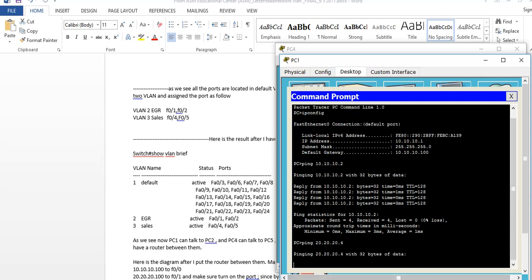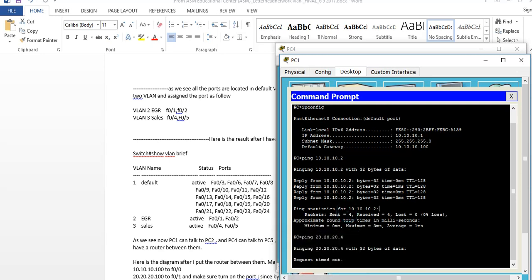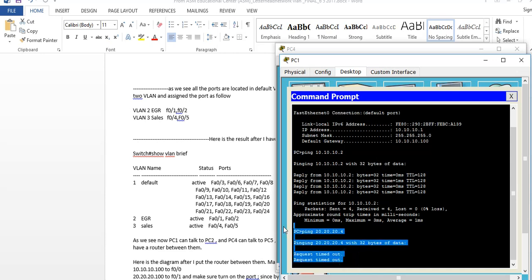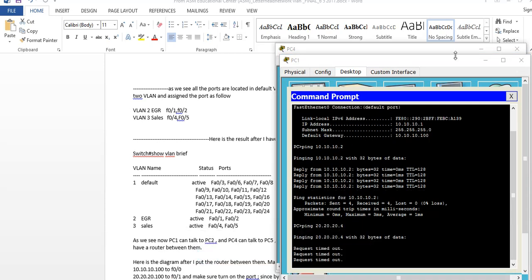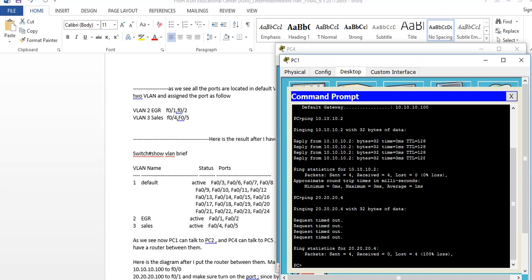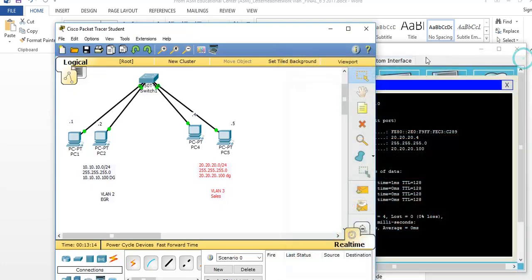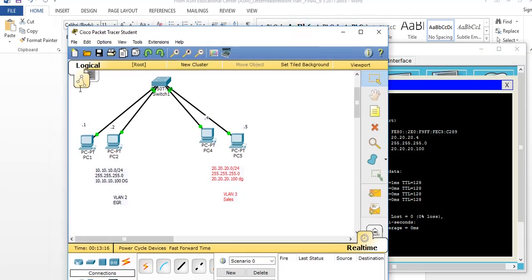Why? Because in order for the segments to talk to each other, you have to have a layer 3 device, which is a router. You see that ping is not working, so we're going to put a router between them. I'm going to bring my packet tracer right here. Let's wait until this ping is finished. Okay, close that, close that.